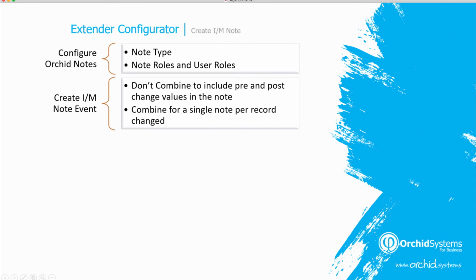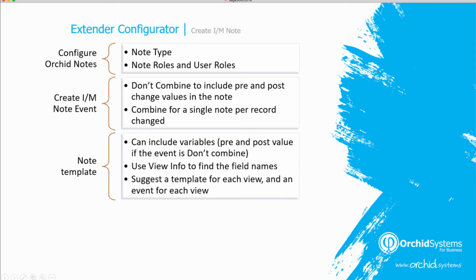So don't combine to include the pre and post change values in the note, and combine for a single note per record changed. The note template can include variables, the value that it was changed from and the value that it's changed to. And we can use view info to find the field names to create our note template. Typically, you would have one template for each view and therefore a note event for each view that you're going to attach a note to.